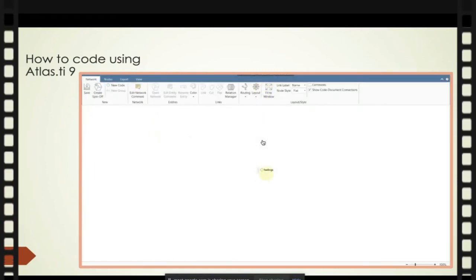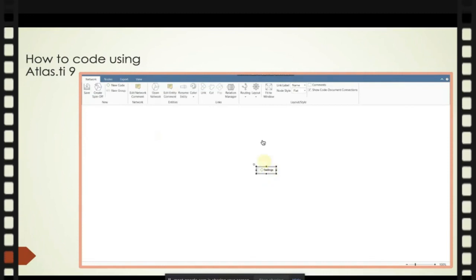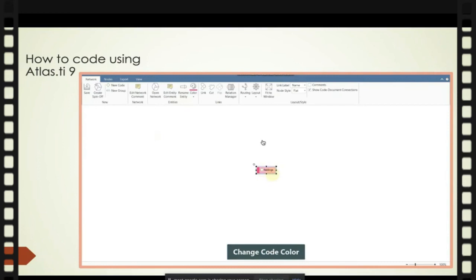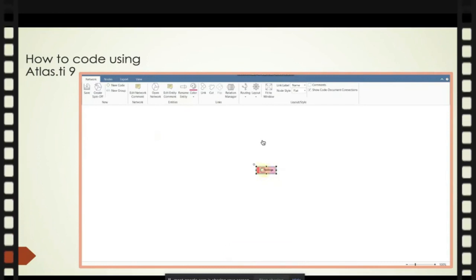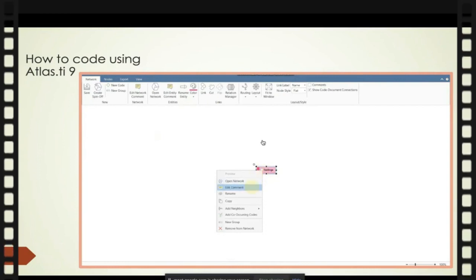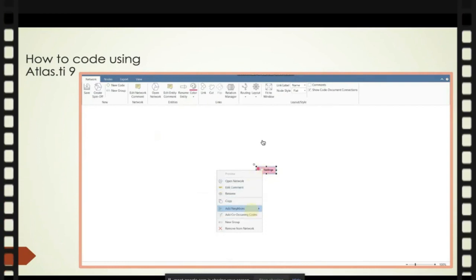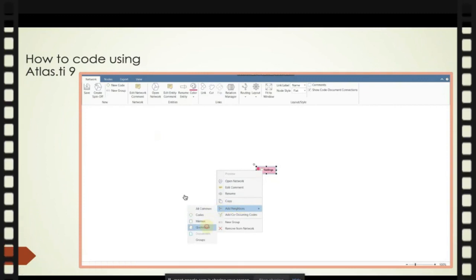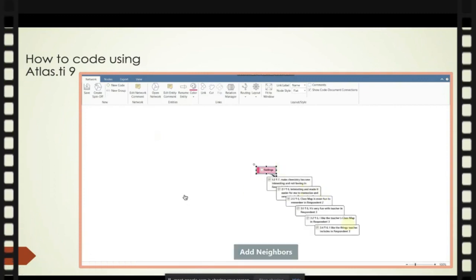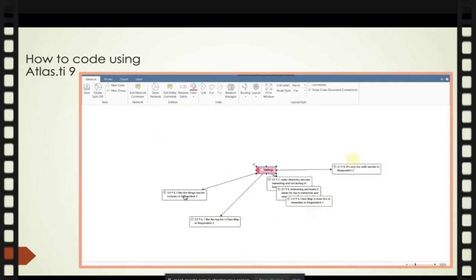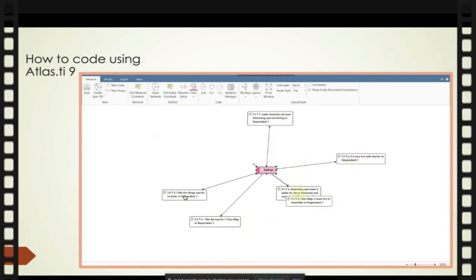From this network we can edit its color. We can put the color in the center one. How to see all the items that we code? We click add neighbor, and then add quotation. This is all the quotations that we coded. Here is all the list.